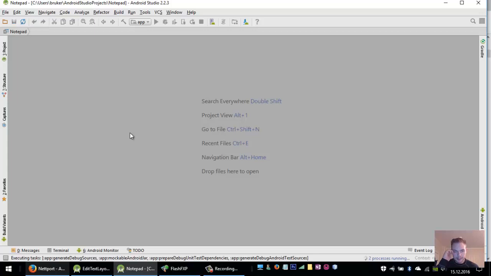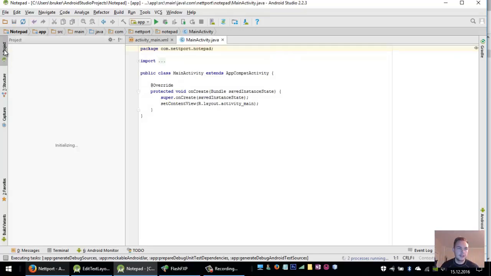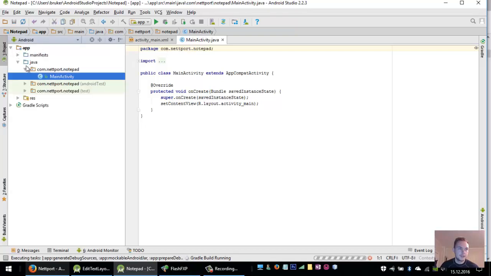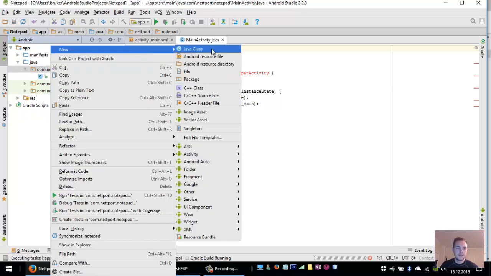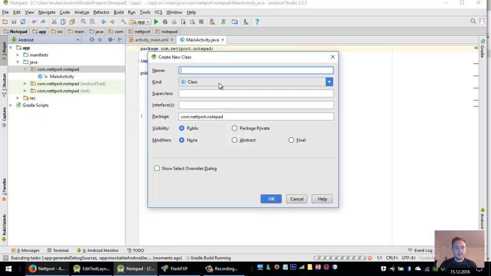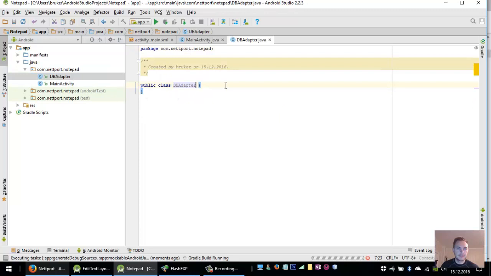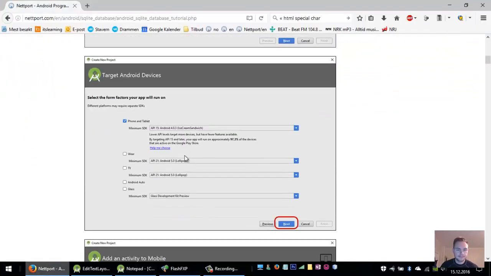This is done by just going to the project, and we're going to go to this folder here, right clicking and selecting new Java class, and our class name DB adapter, and make sure that it's a class. So here is our DB adapter, and this will be all our queries against the database.